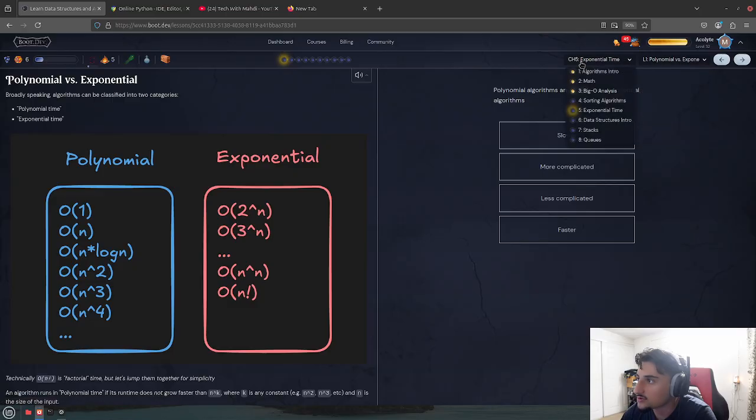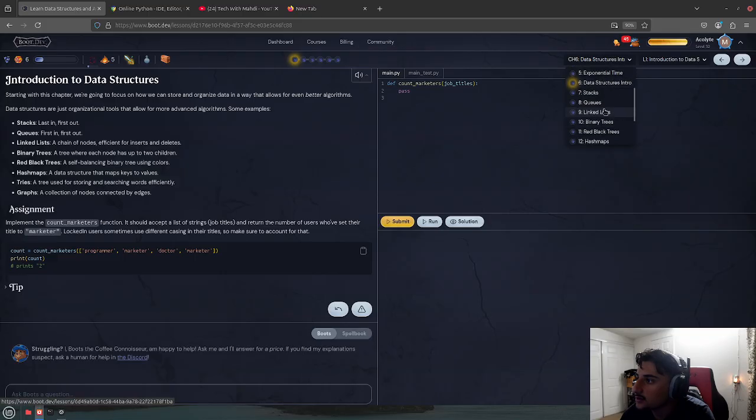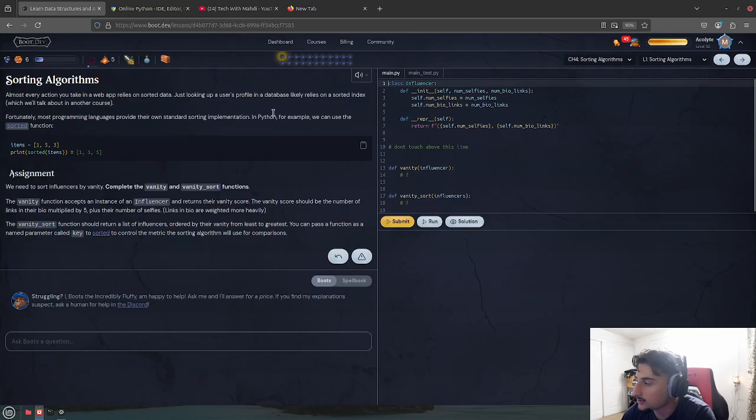Okay, exponential time, data structures intro. So I guess this is where everything gets a little bit trickier. Stacks, last in, first out, queues. Nice. Red black trees. Don't think I've ever heard of that one. Stacks, queues, linked lists, cool. Alright, let's go back to what we were doing. We were doing sorting algorithms. Okay, cool.